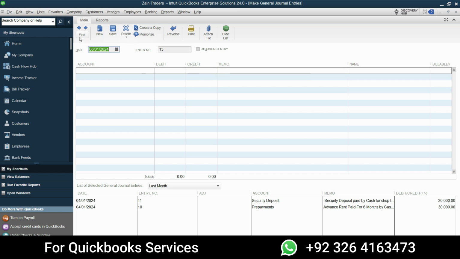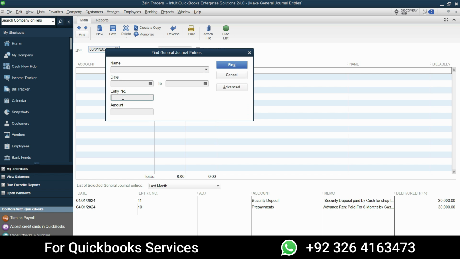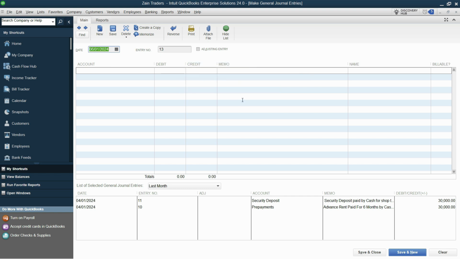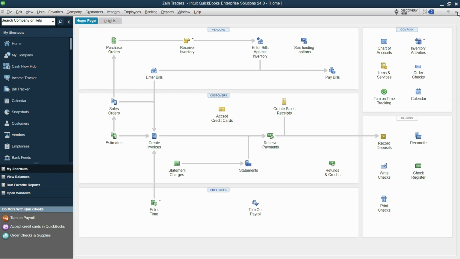In that case, you can just use the find function. Just find it and write the entry number if you know it, or otherwise you can write the amount also. So let's write the 5,000 amount. So I only have one transaction, otherwise it would have shown the list. So afterwards I can just simply delete it or void it. In this case, I'll just delete it, click OK. You can also reverse the entry if your company policy is against deletion of the entries.